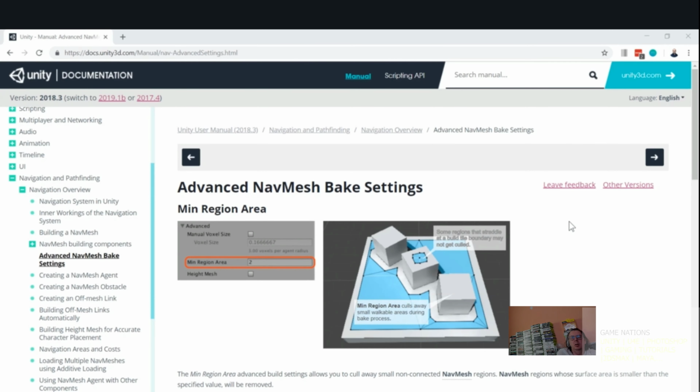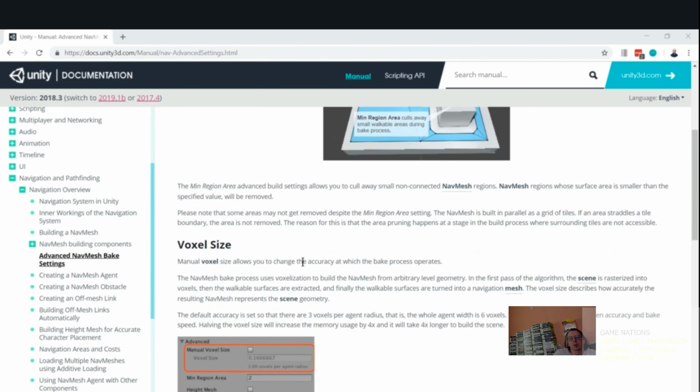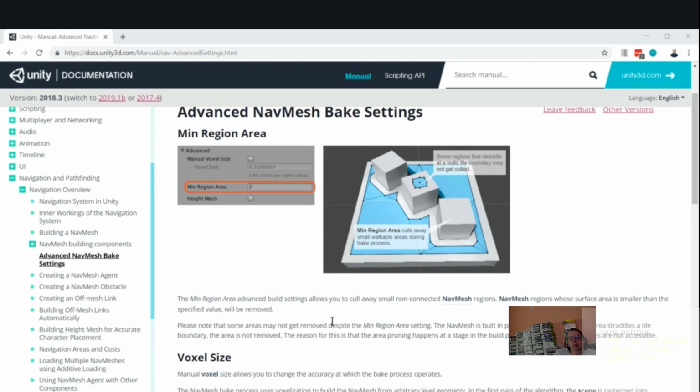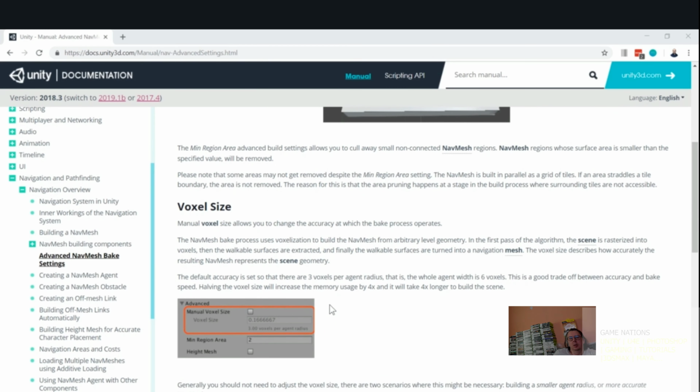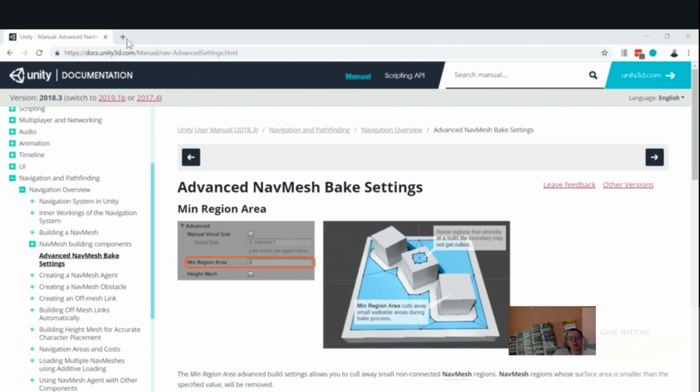I want to start with a quick reminder that one of the best places to get information is the Unity documentation, and I'm showing you here the advanced nav mesh bake settings, which we'll be talking about a bit in this video. It's a great place to go to read if I've said something that you haven't quite understood or you want just more depth to what we're talking about. This is the best place to go for pretty much anything.